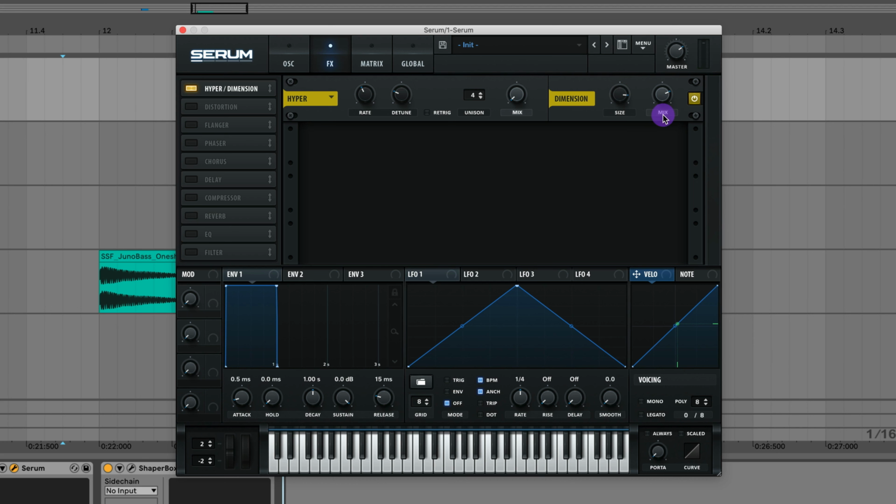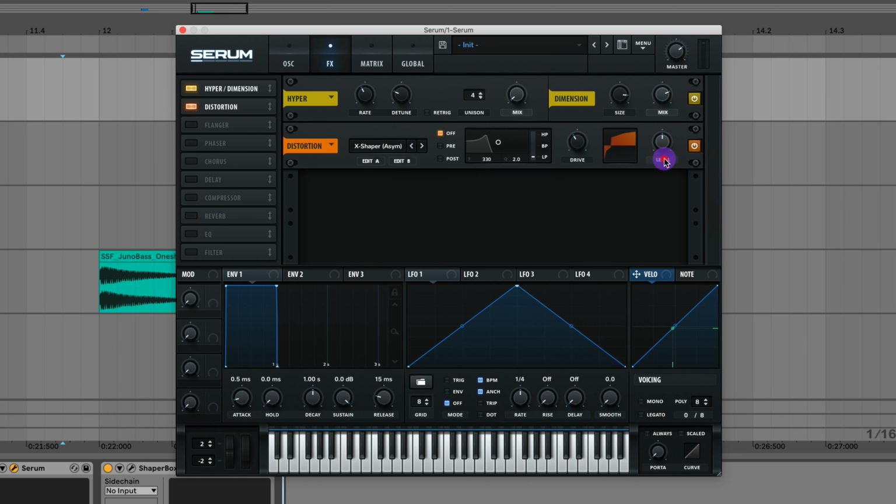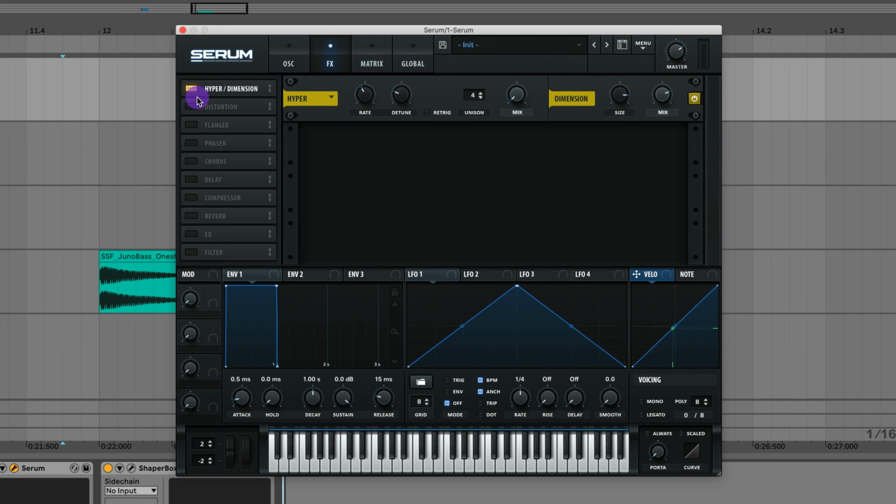let's say I want to reduce the level because the effect is making it too loud, then I can lower this level like that. So all of the effects, if you click on the mix knob, you can also adjust the level. If they are making your sound a bit too quiet or a bit too loud, you can adjust the level. That is what the dimension does.